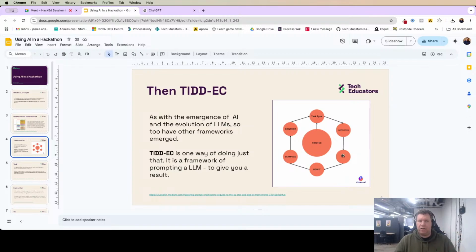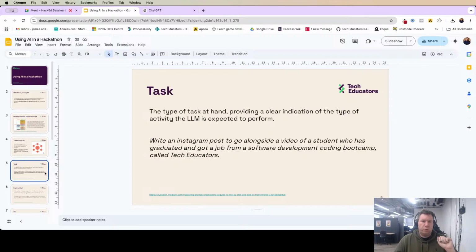Then we're going to give it some guidelines. Do make sure you do this, but don't do that. So do's and don'ts. Give it an example and some content. Cool. So task. The task at hand, a clear indication of the type of activity expected.